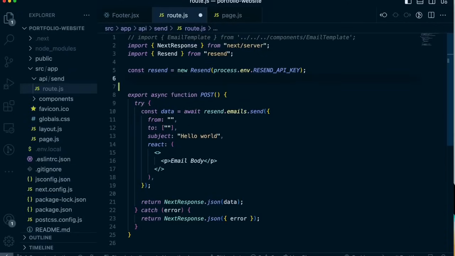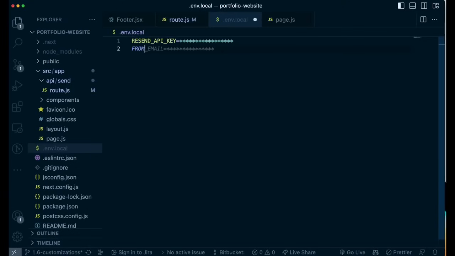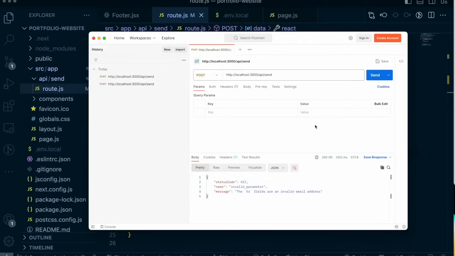Let's update our send API route, so the from email and your personal email also come in as environment variables, so that in the source code it's not exposed on the client side since it's your information. We're going to take that variable and pass it in the from field, and make sure to add FROM_EMAIL in your env local file. Replace it with the email that's going to be sending emails.